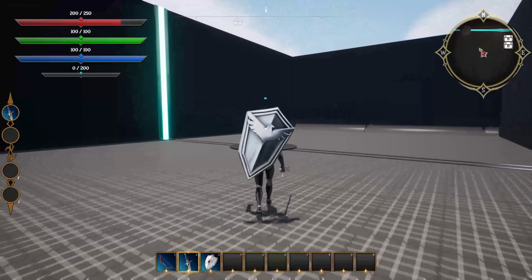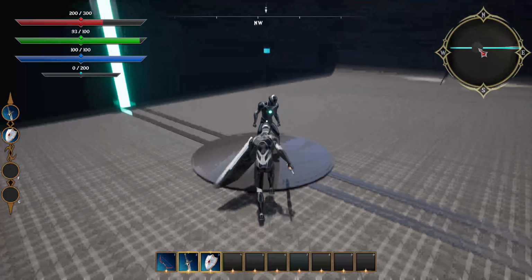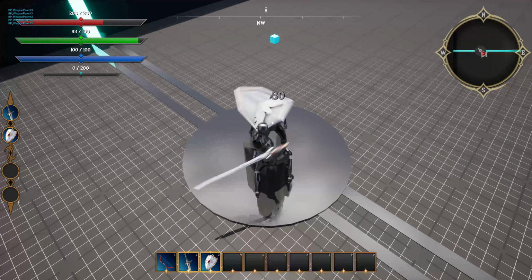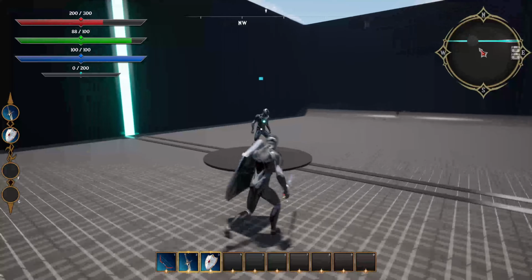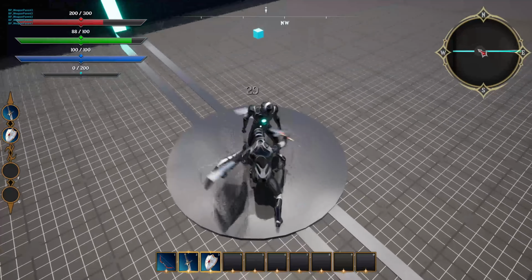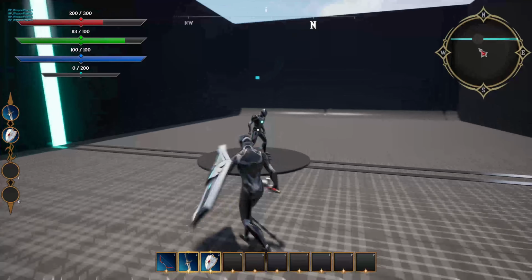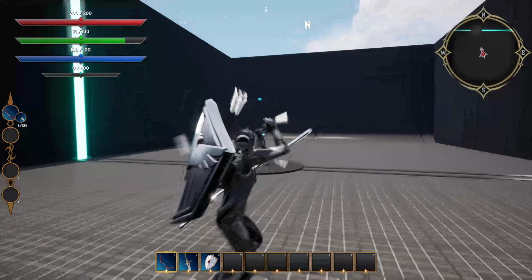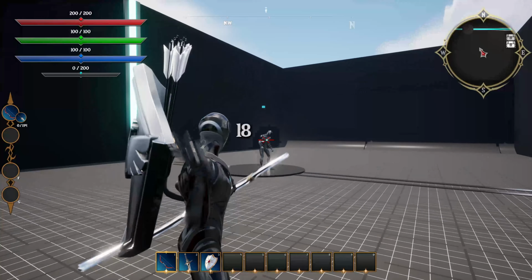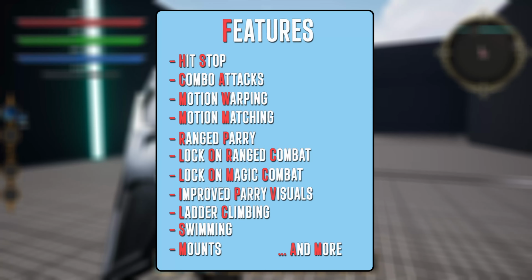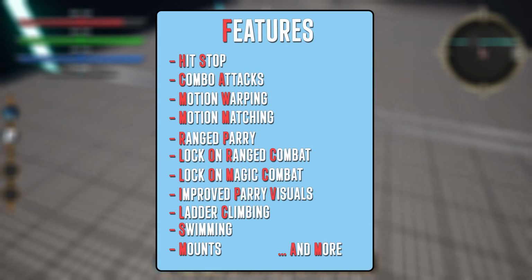Over the next few months, I will be providing almost weekly updates to the flexible combat system with new exciting features. The release of these features varies depending on the speed that Epic Games can update the system on Fab and how big the feature to add in is. The features being added over the next couple of months can be seen on screen now. So, without further ado, hit stop.